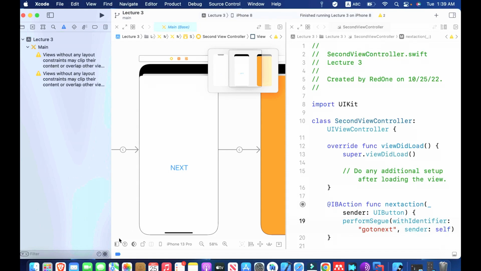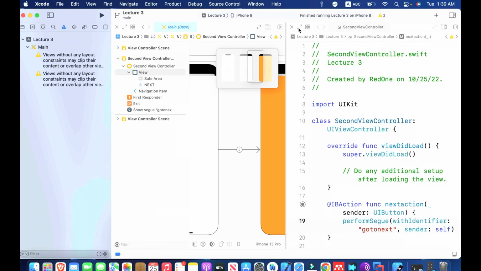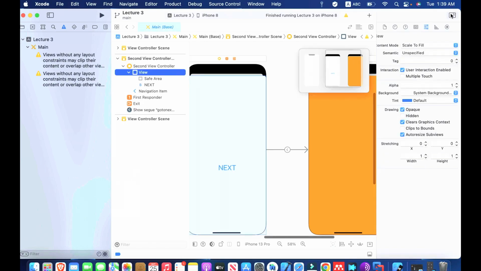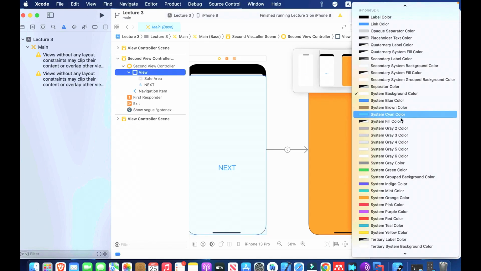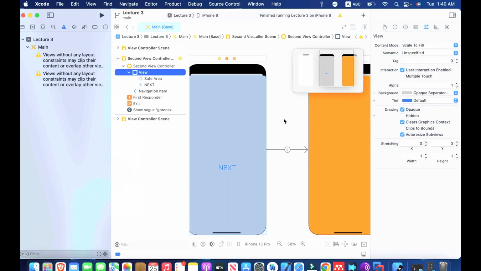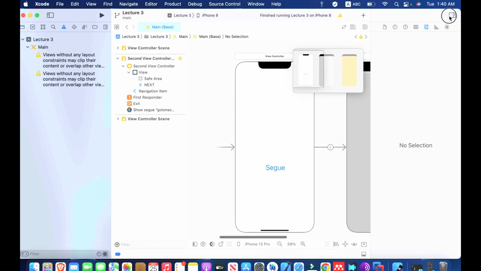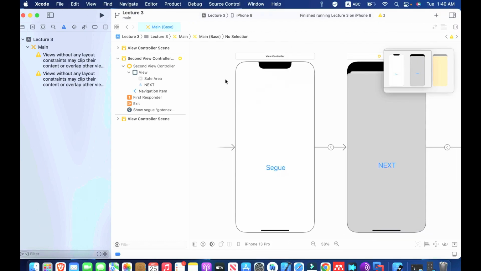So that's how we make Segue through using code. That's different than the first one. As we see here, this is our view for second view controller. We can make another color for it to double check that it's working correctly. Let me choose a gray one. The first one will be white, second one will be gray, third one will be orange. So when we run it, we know which view controller we are in.